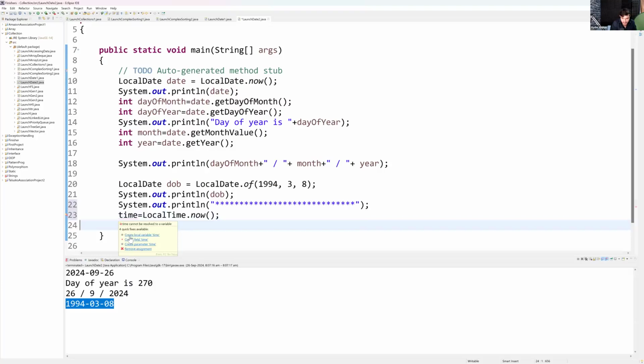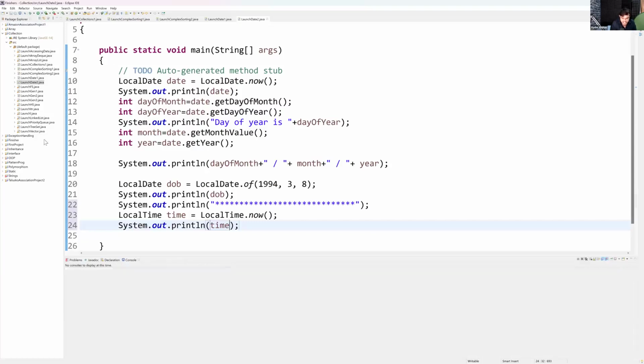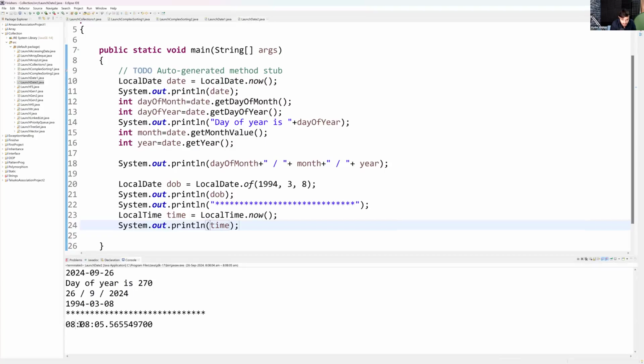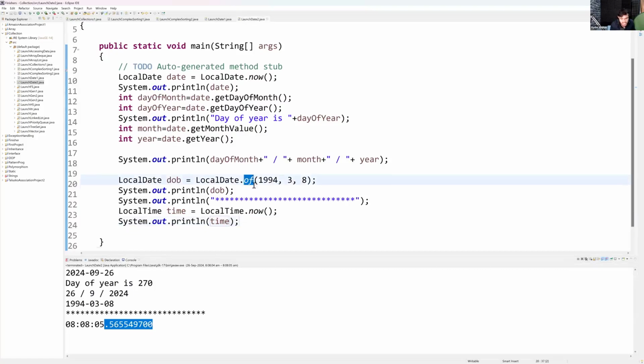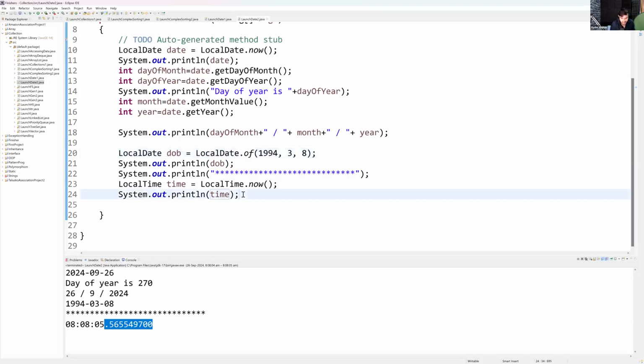Okay. I'll go back. I'll create it. And I'll say System.out.println. I will say time. If I just run it, please consider this. It is giving you hour, minute, second, and nanoseconds also. Hour, minute, second, nanoseconds. Current system time. By using the of method, if you want, you can specify a specific time also, not a problem. You can give the time zone also, not a problem.